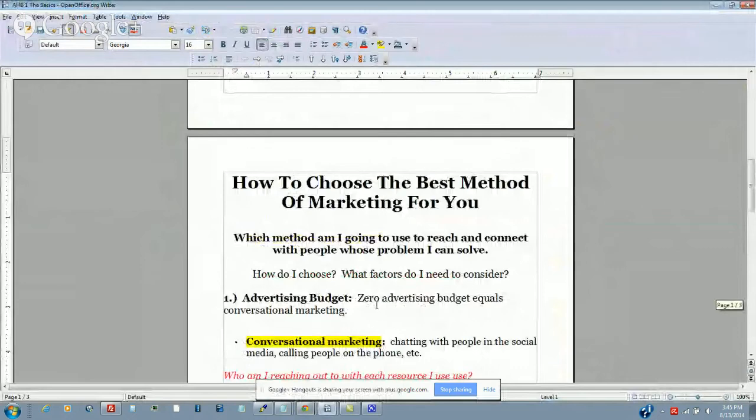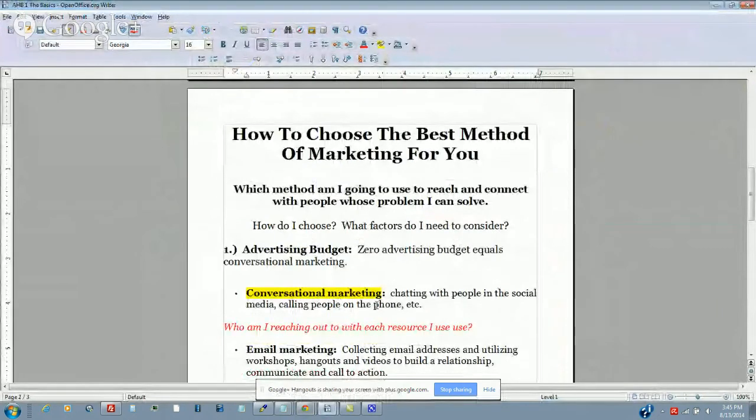Your advertising budget certainly depends on which method of marketing you're going to utilize. And if you've got no advertising budget, but you still want to make money on the internet, then chatting with people will get it done. And if you don't believe me, ask my friend Darren Little. He will tell you. That's all he does is conversational marketing, and he is the number one earner in his primary business.